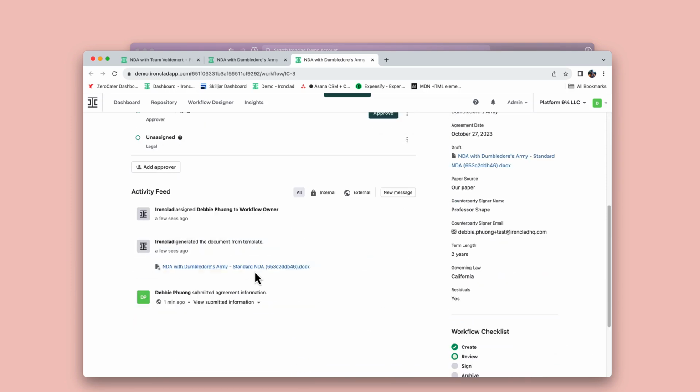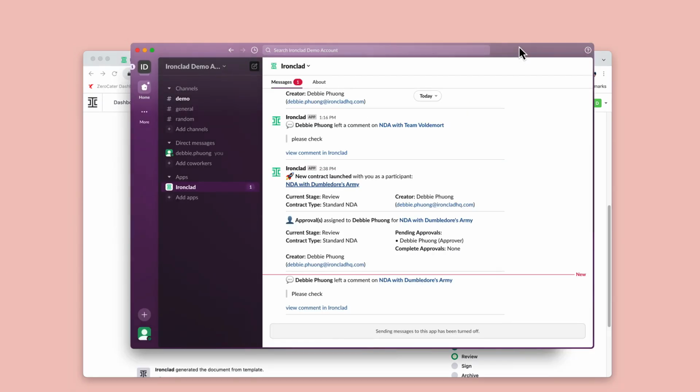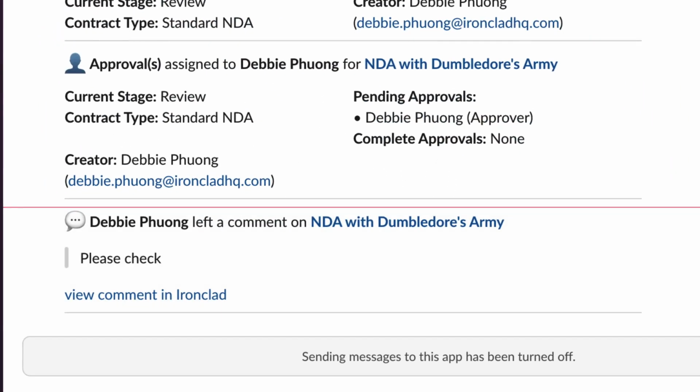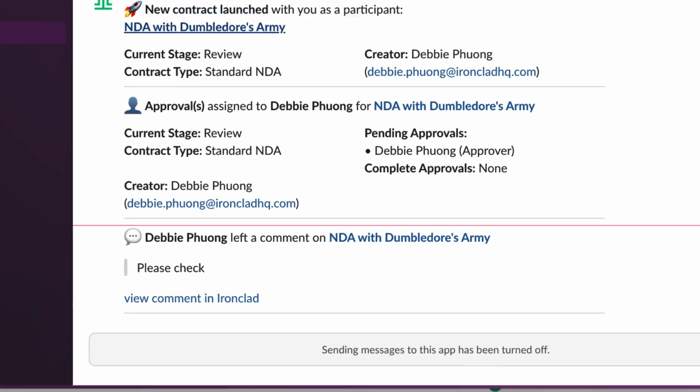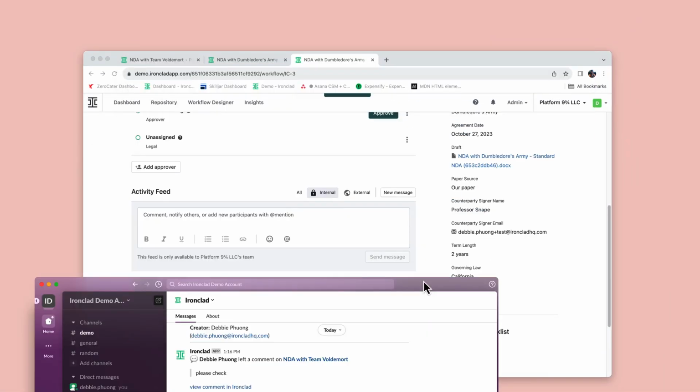Let's see how other notifications may appear in Slack. Let's add a comment in the workflow in Ironclad. And because we've configured our notifications for workflow comment added, we'll be able to see in Slack that we now have a notification that there was a comment left on this workflow. Again, you can click on the link to relaunch the workflow.